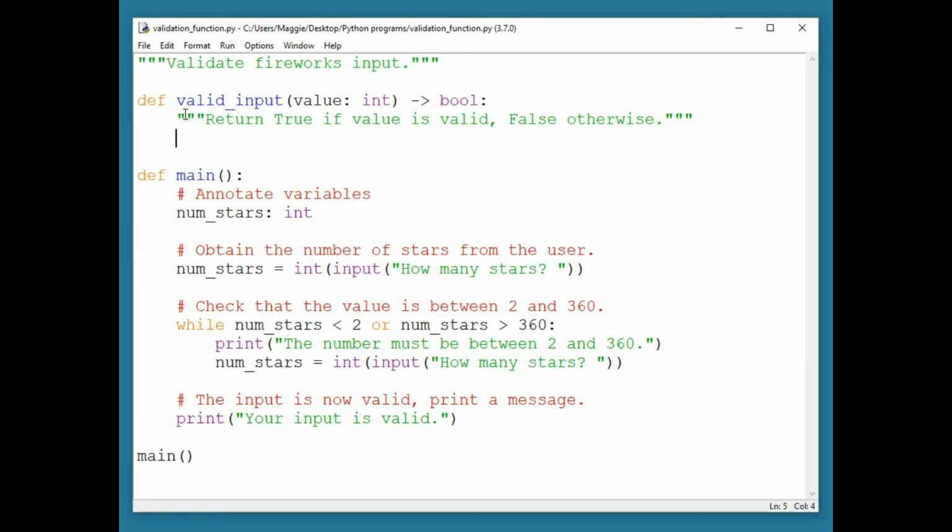Okay, now we want to return true if the input is valid and false otherwise. Our input is valid if it's within the range of 2 to 360 inclusive. The condition value greater than or equal to 2 and value less than or equal to 360 evaluates to true when the input is valid and false when it isn't, so we can return what that expression evaluates to, which is a Boolean. This input validation function is quite simple.